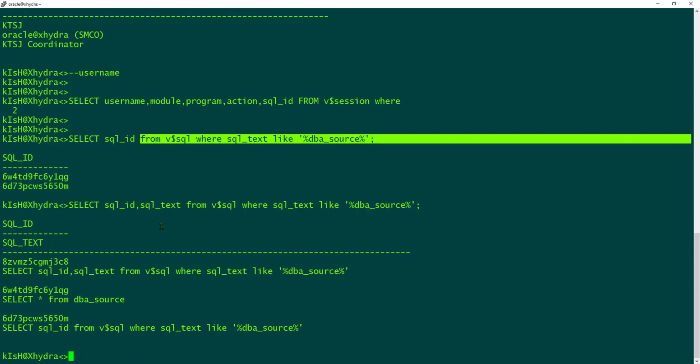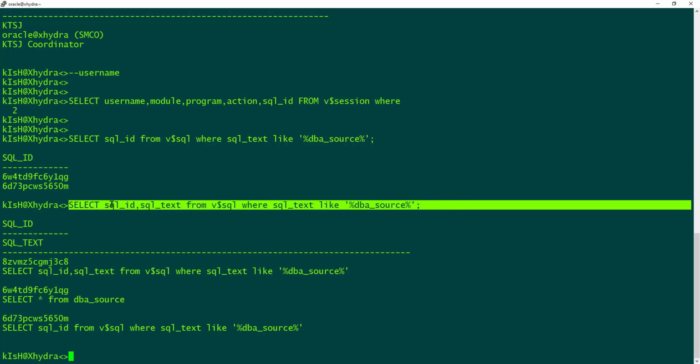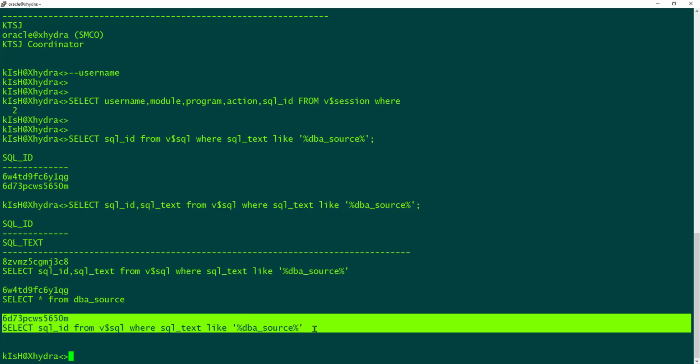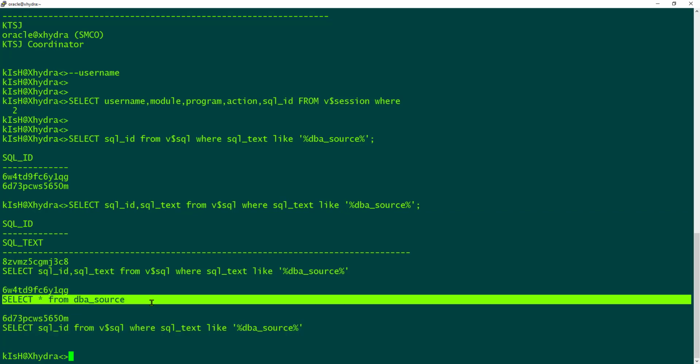So there will be two outputs. Okay, why? Because you have executed this query, right? So for this query also there will be a SQL ID, a separate SQL ID, and that will be recorded. So we need the exact SQL. So this is the exact SQL.